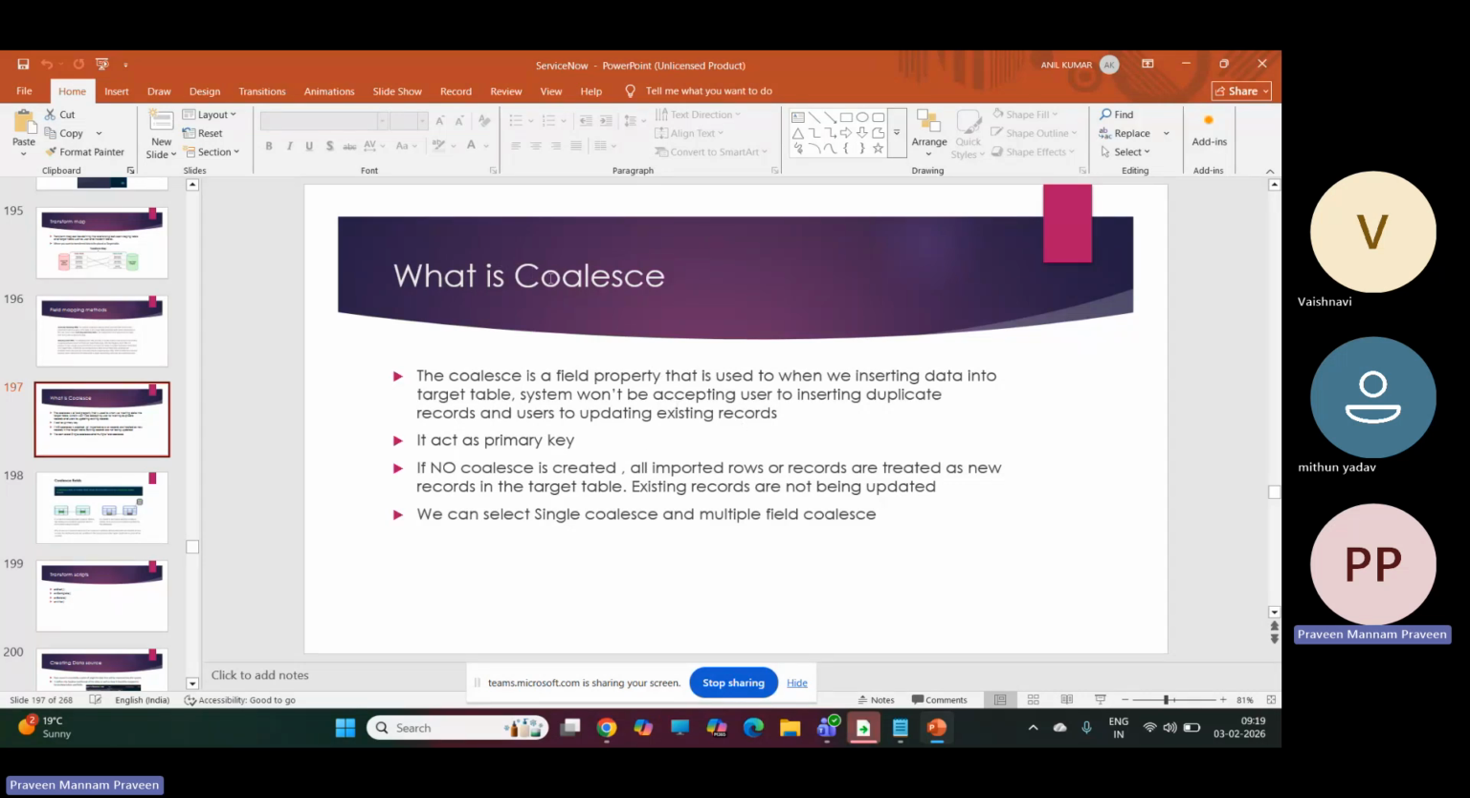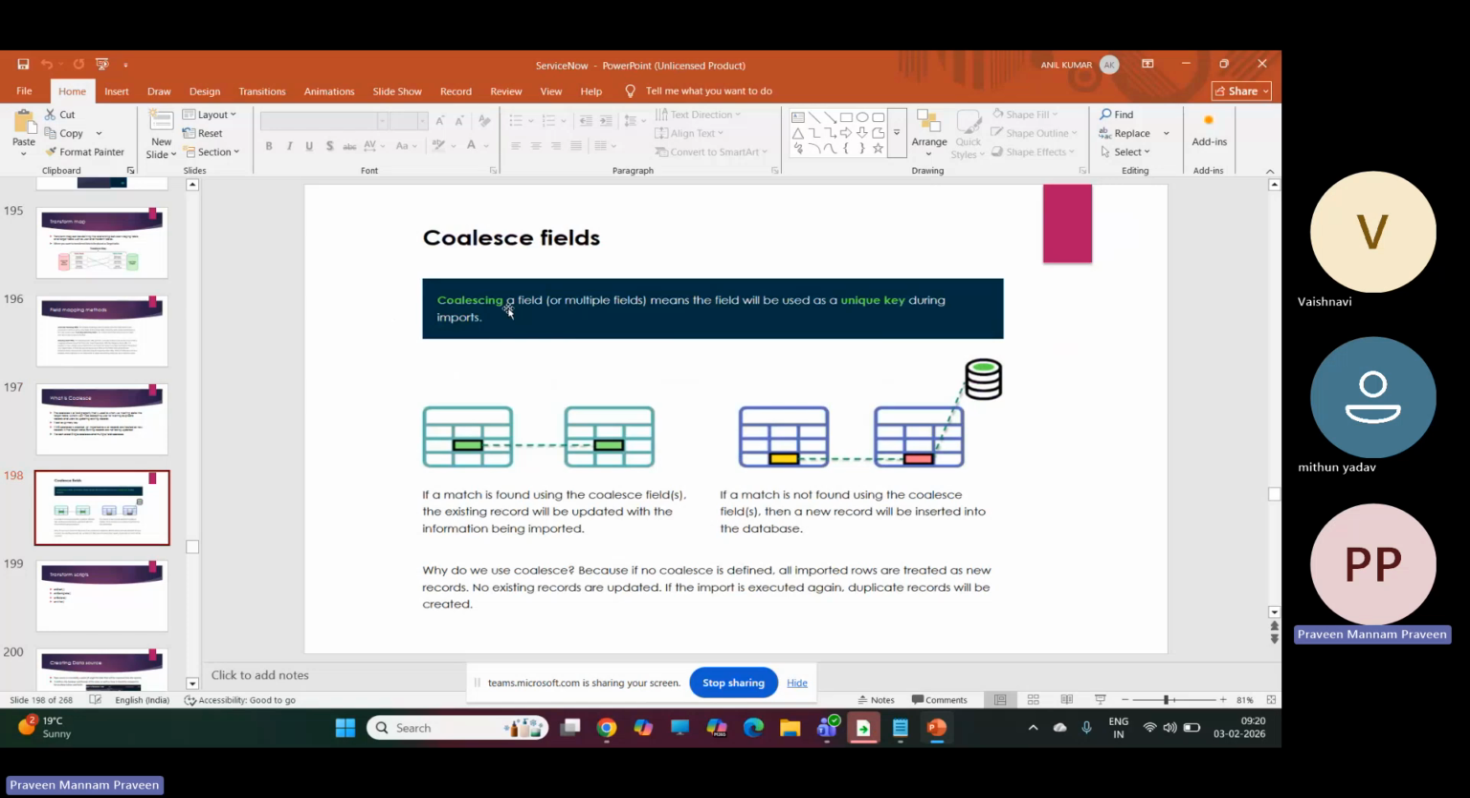So we can apply coalesce on one field as well as on multiple fields. If there is no coalesce, what happens? The first time you created a record, the second time you send the same data or modified data, the system treats it as a new record, so it creates one more record. Without coalesce, it creates records and may treat them as duplicates. To avoid that issue, we need to use the coalesce property. Coalesce is a simple checkbox.